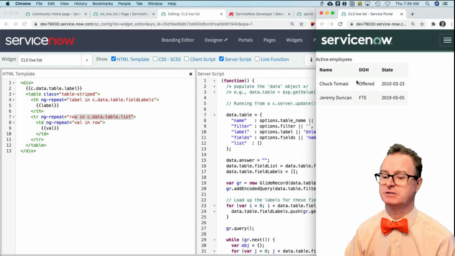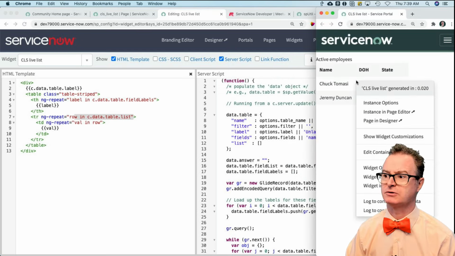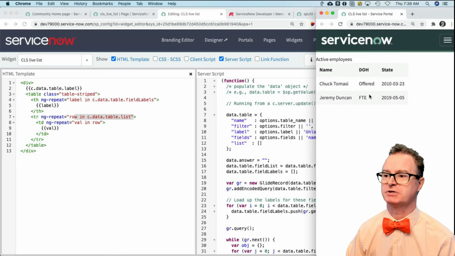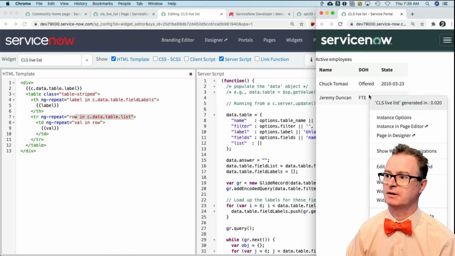This particular instance, if I do a Control-Shift, I can look at my instance options for this particular widget. I think I clicked that.